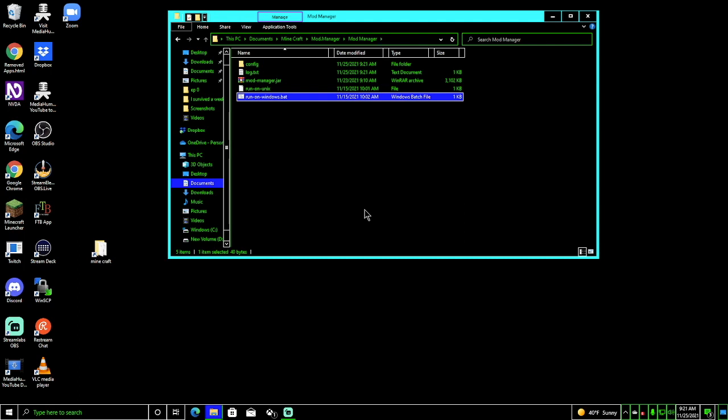That must stay open. But if you notice here, there's more files in this directory that have been generated now that the file has been opened: Run on Unix, Mod Manager.jar, Log.txt, and Config. There's the config and the log file that has been generated. You guys want to leave that alone.